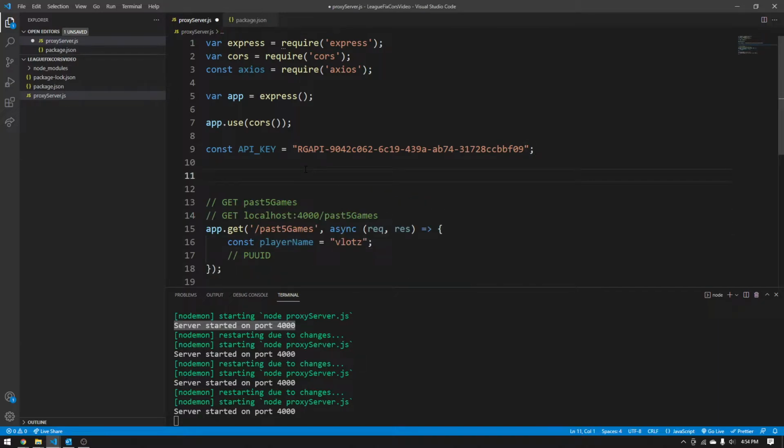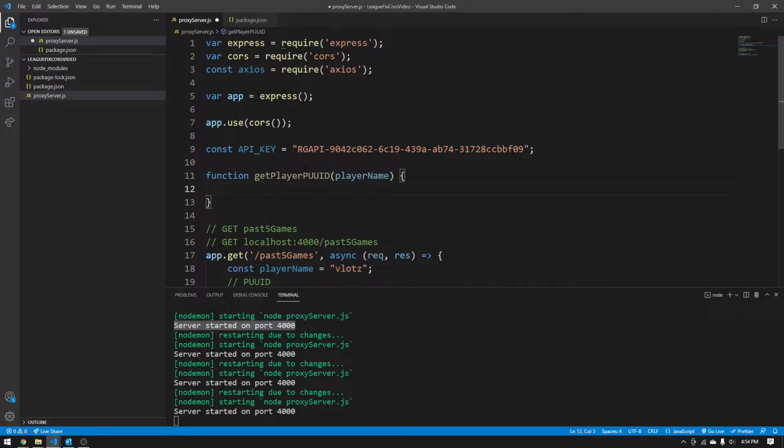So up here, we can make a function saying function getPlayerUUID, and we can take in the player name string as a parameter. And this is just going to be one Axios request. That's the entire functionality here. We're going to say return axios.get. I have another video where I discuss the actual Axios logic more in depth, but pretty much this axios.get is saying, hey, make a get request to whatever link is in here. So now let's make that link.